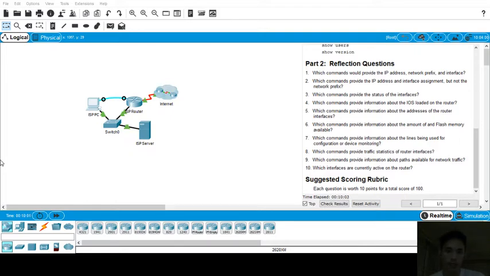And the last question is which interfaces are currently active on the router? As you can see here in our topology, the interfaces that are currently active on the router are GigabitEthernet 0/0 and Serial 0/0/1.